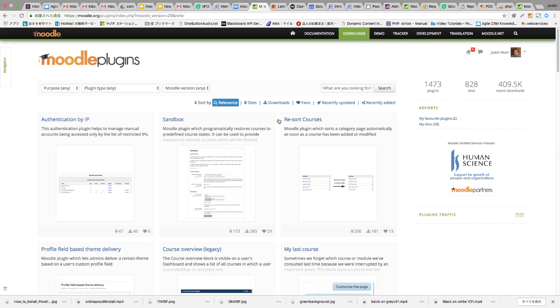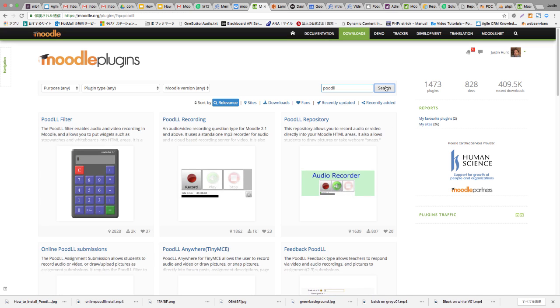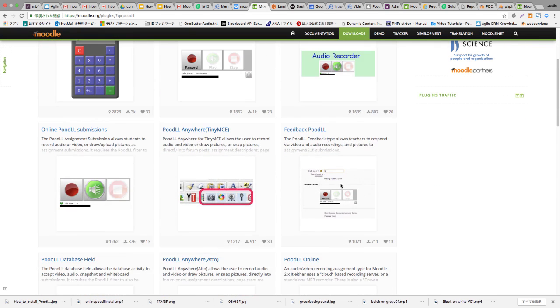At the Moodle Plugins directory, we can search for Poodll. This is the fastest way to find the Poodll plugins because there are many plugins in the database in the Moodle Plugins directory. And if we search for Poodll, we can see here that we have Poodll Anywhere TinyMCE. There is a similar plugin called Poodll Anywhere for Atto, but that works on the different HTML editor in Moodle. If you are using the TinyMCE editor, then you want the Poodll Anywhere for TinyMCE.